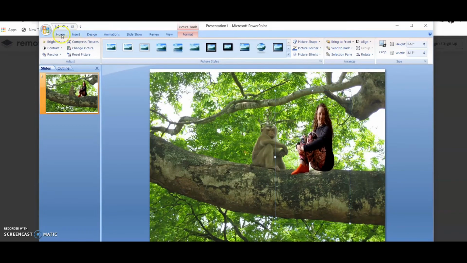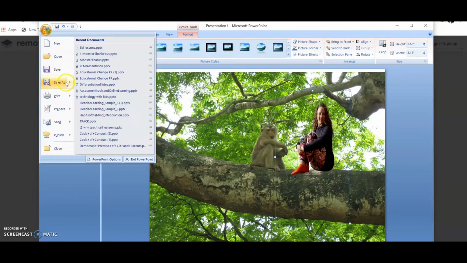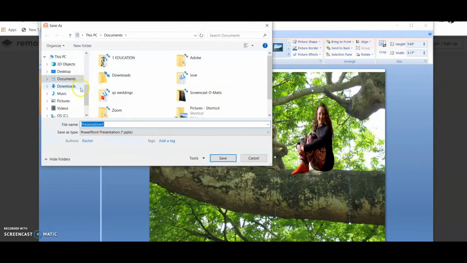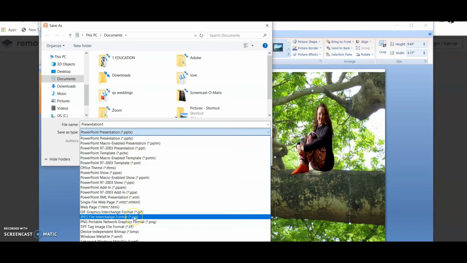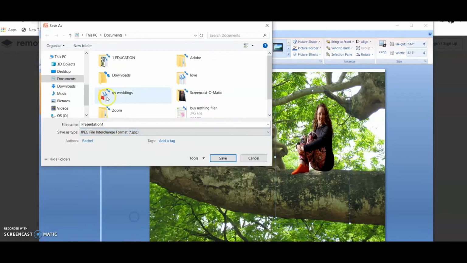To do that, if I wanted to save it as a PowerPoint, I would just click on my Save button, but I want to save it as a picture. So I'm going to go to Save As. When I have my options, I drop it down and come all the way down to JPEG. And this is going to be me sitting on tree branch with monkey.